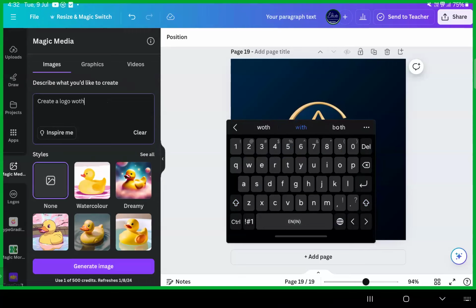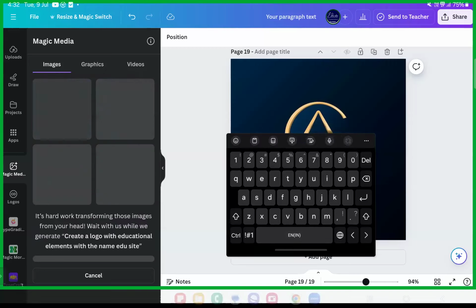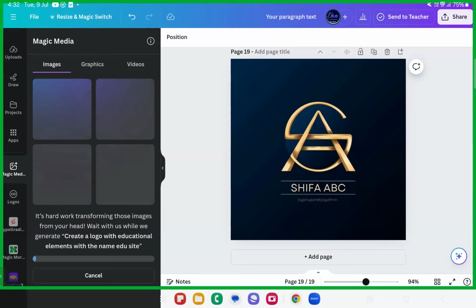You just have to put more details to the design and then it will appear perfectly done, right? With a book on it, or educational elements with the name EDU-SITE. It doesn't give you the accuracy, so we do not prefer using AI images for logo making.